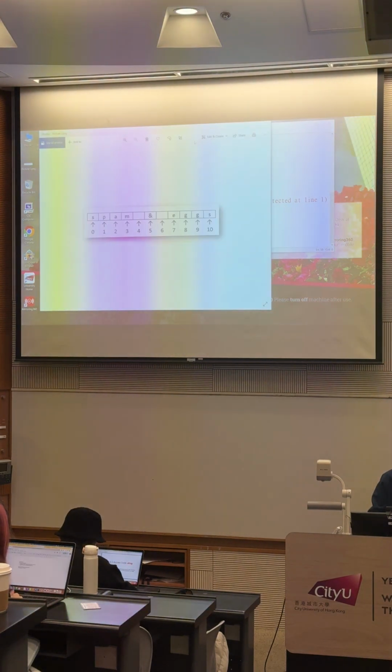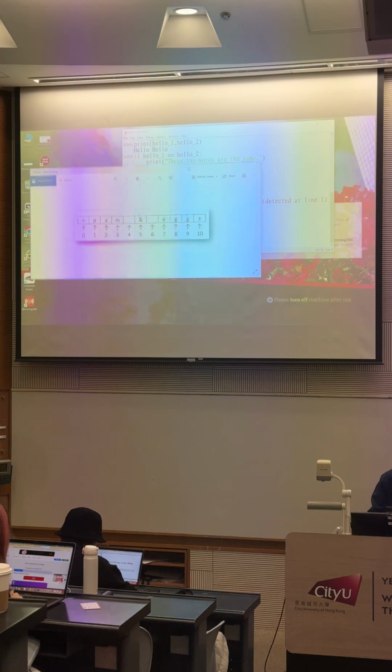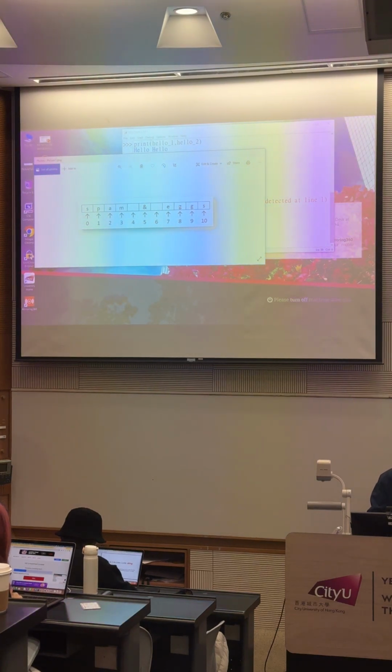So if we look at this string, we can find that there are 11 characters there. Each character can be identified with one of the numbers from 0 to 10. But attention here: the first character is indexed with 0 instead of 1. This is a general rule in the coding world. The first is indexed with 0, and the second is indexed with 1.